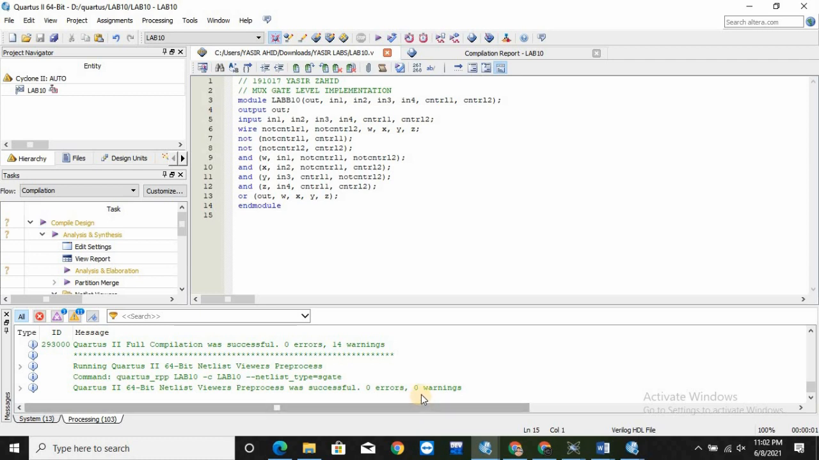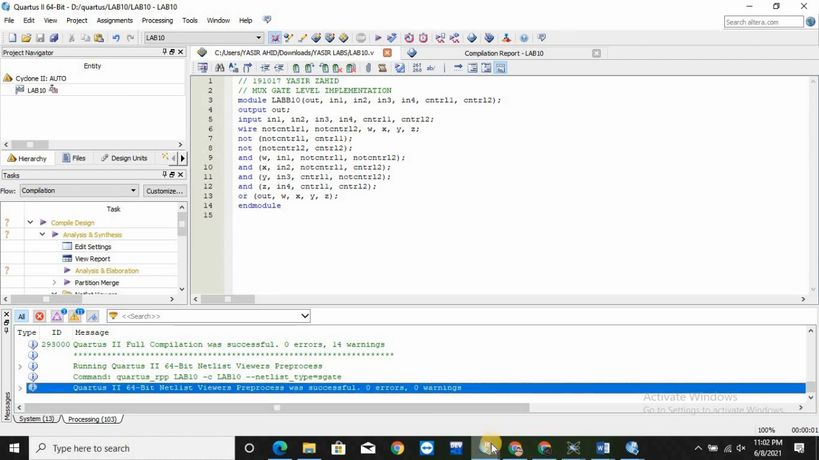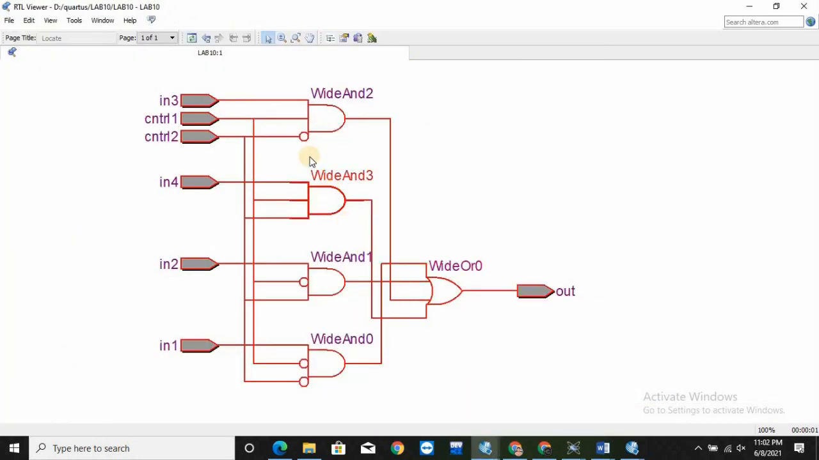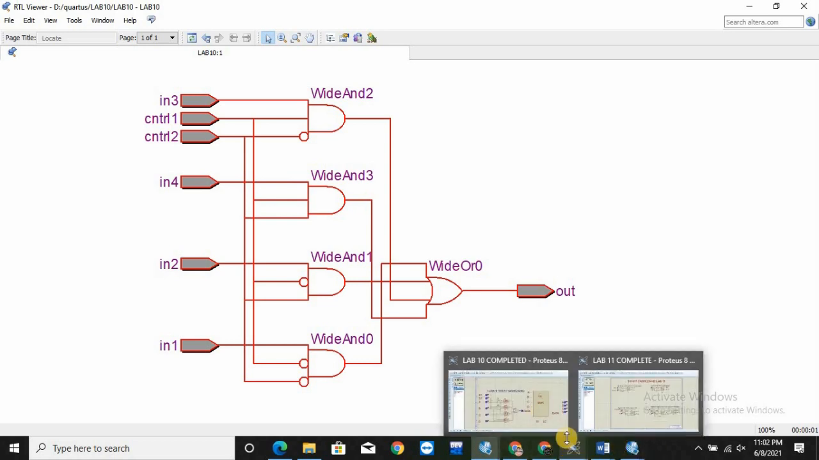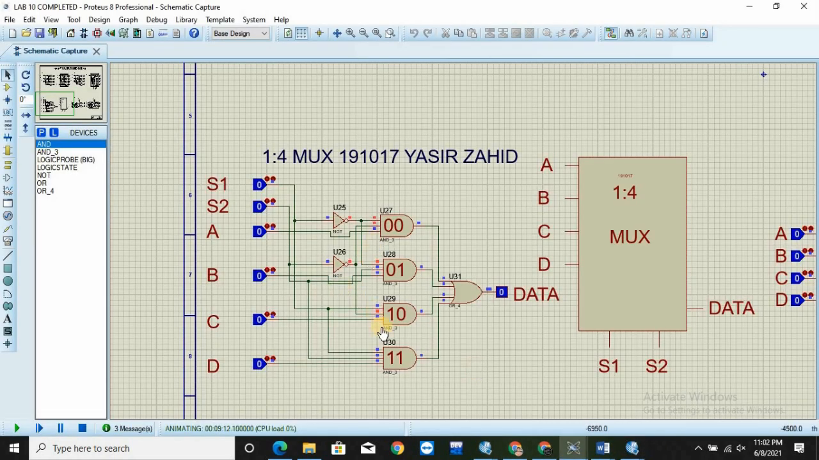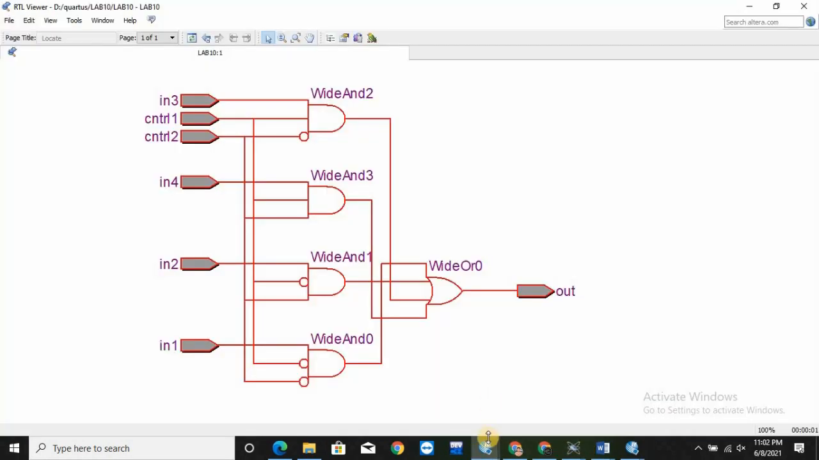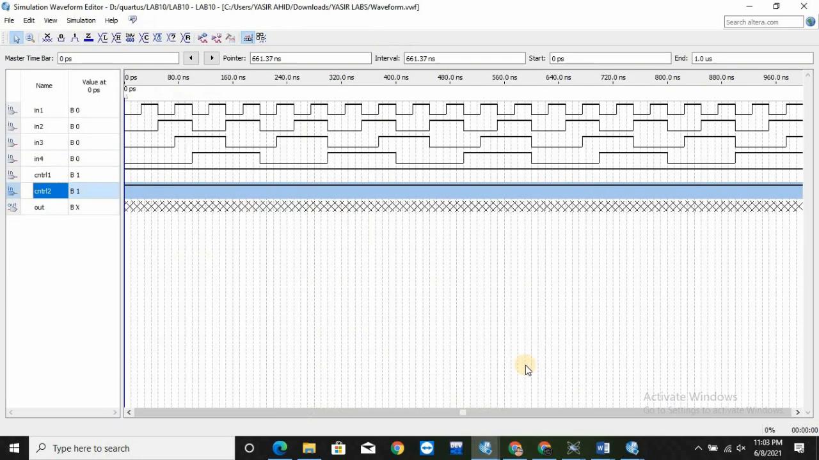Now moving to it, you can see right here I have already compiled the code. We have 0 errors and 0 warnings. Here we have got this circuit. This is the same circuit as was in our Proteus. If I can match it, yes, this and that, what we got there is the same circuit in our RTL view.